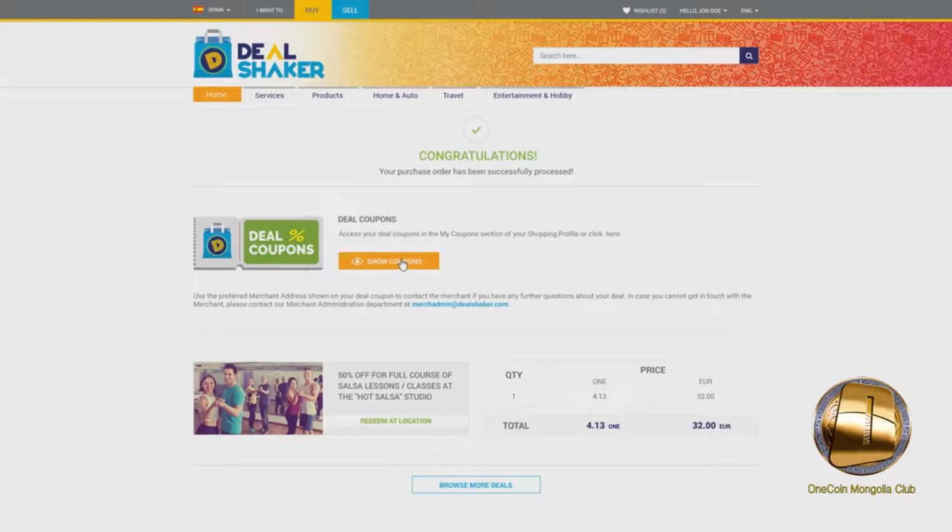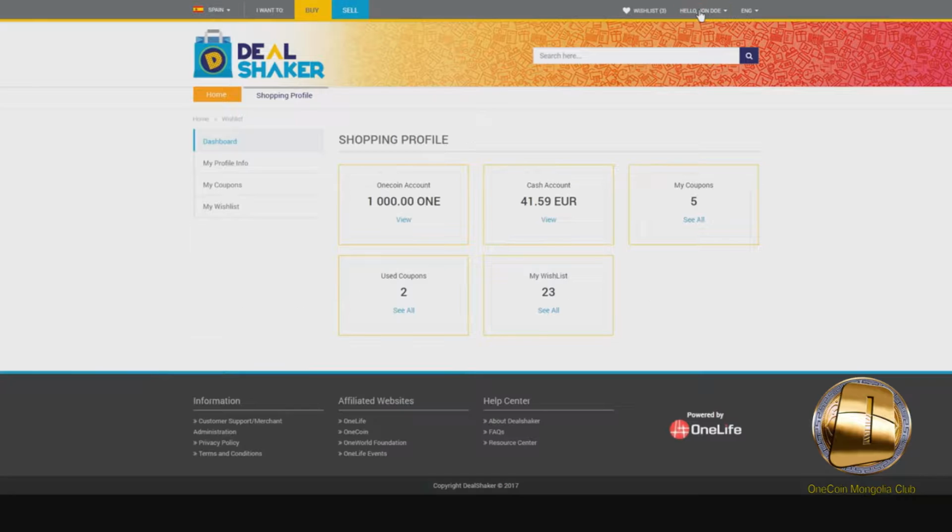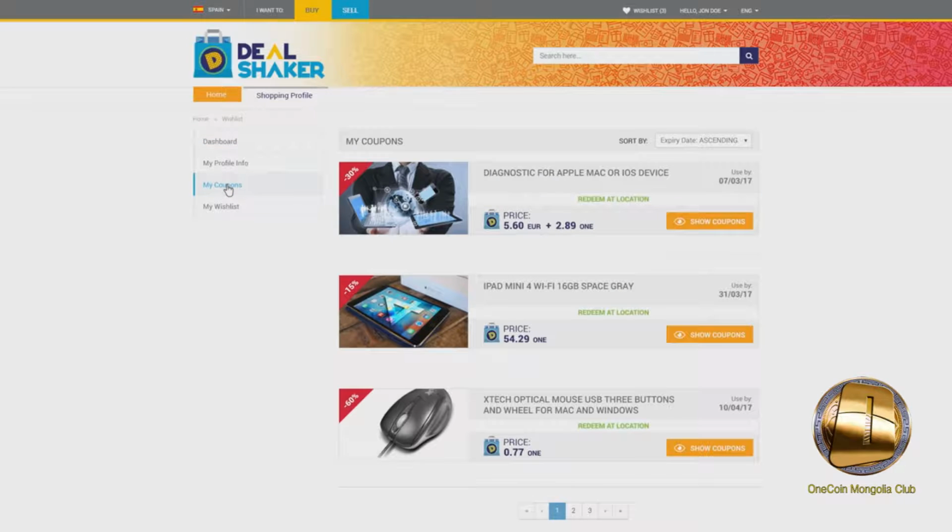If you've already closed that page, there is a very easy way to access your coupons by going to your shopping profile and then clicking on the My Coupons tab. Here you will see a list of all the deals that you have purchased a coupon for. To see your coupons, click on the Show Coupons button.